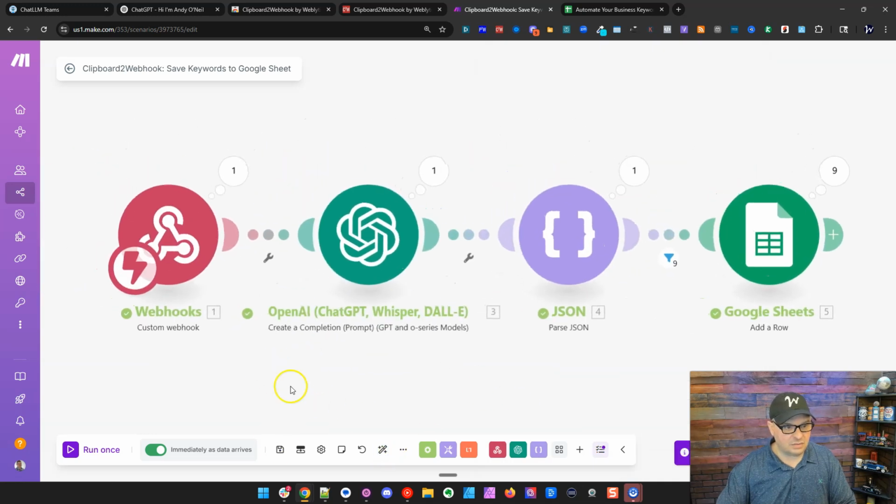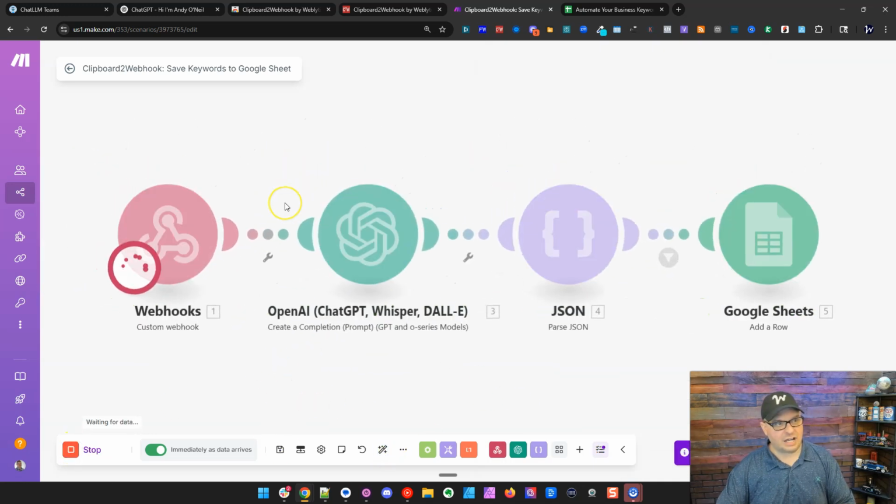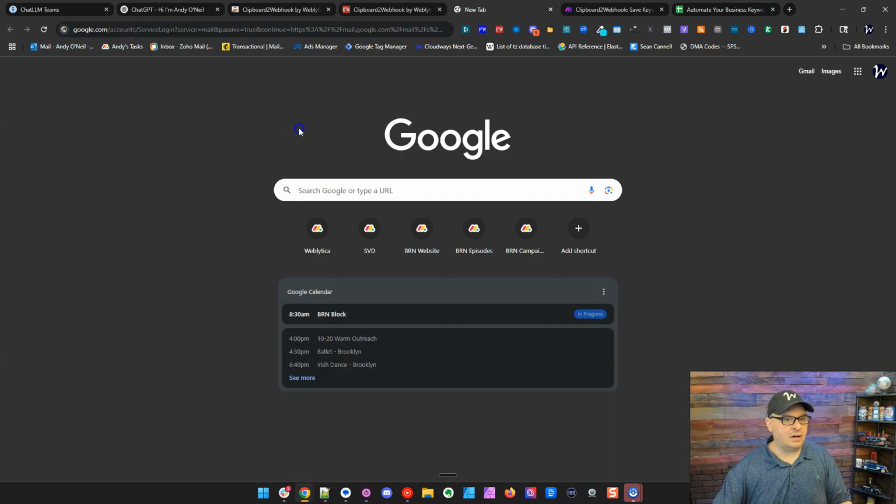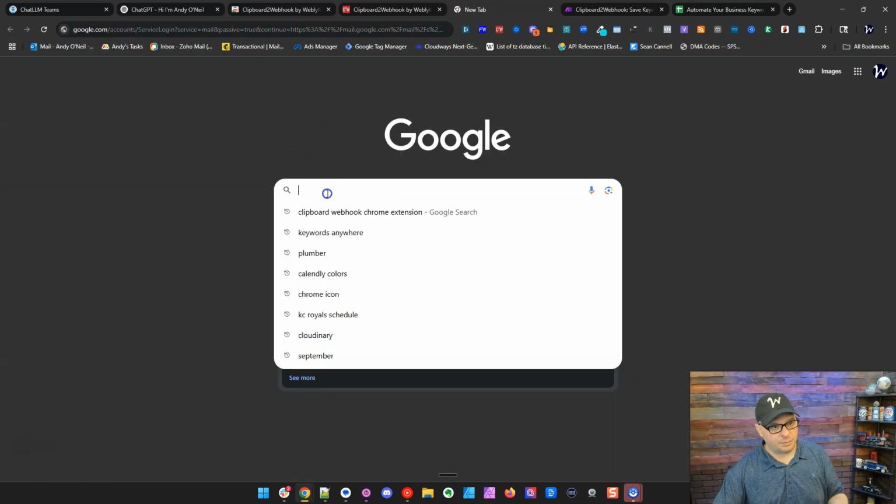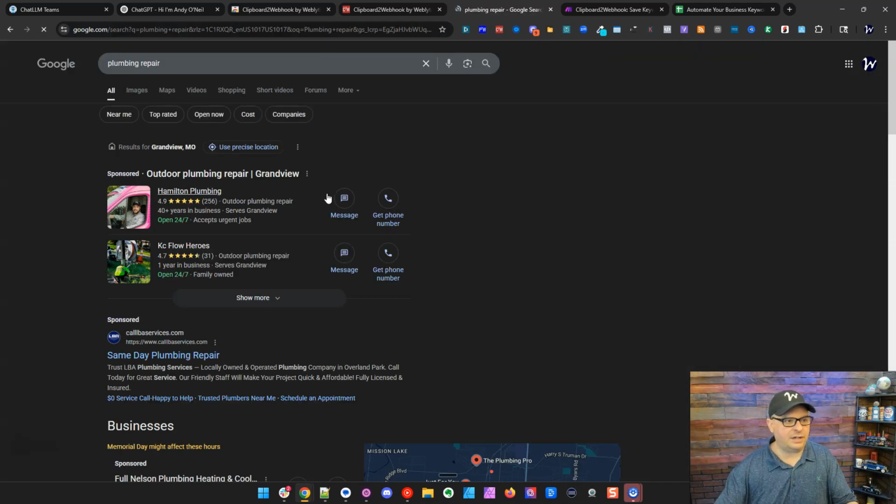So let's run this. Let's go copy some data over into our extension, and then let's watch this run and we'll look at the results of it. All right, so I'm over here on a Google page. I'm going to put in my next keyword. I created some core keywords in ChatGPT, and that's going to be plumbing repair.